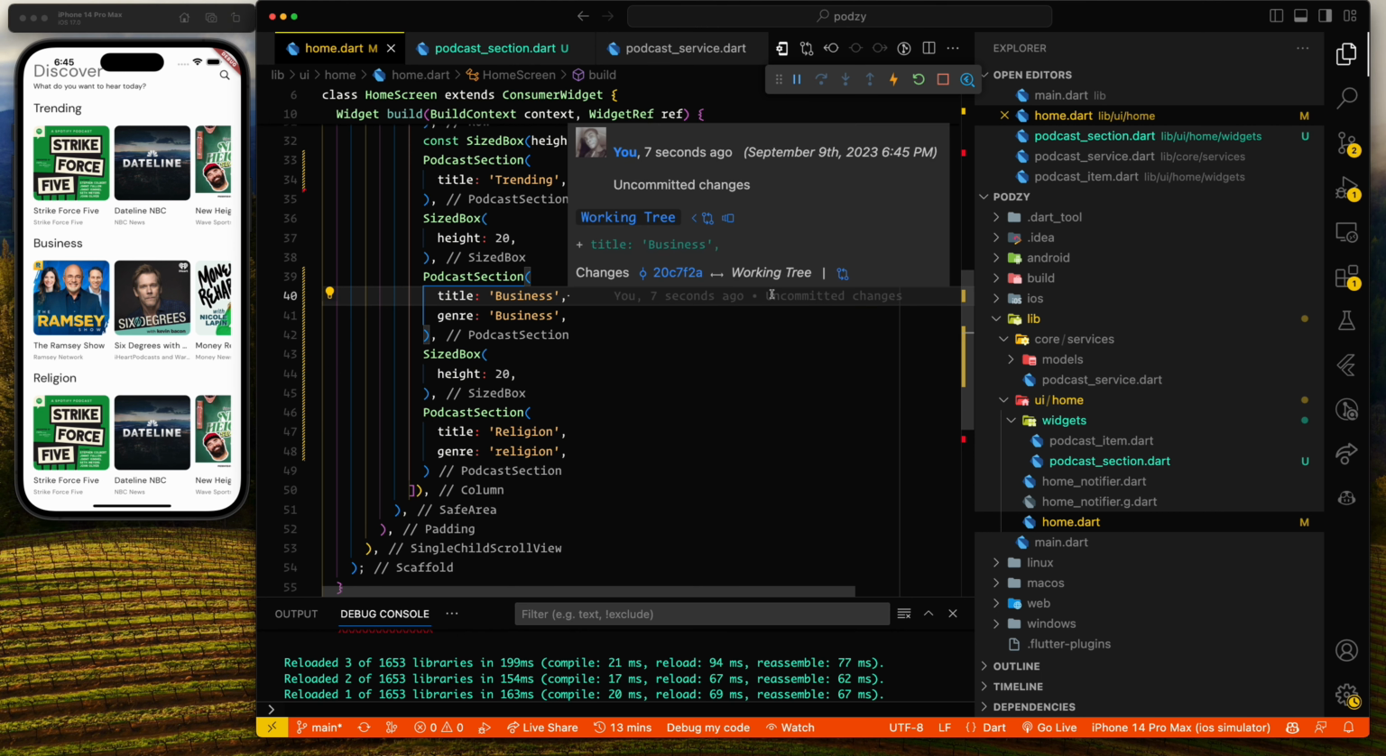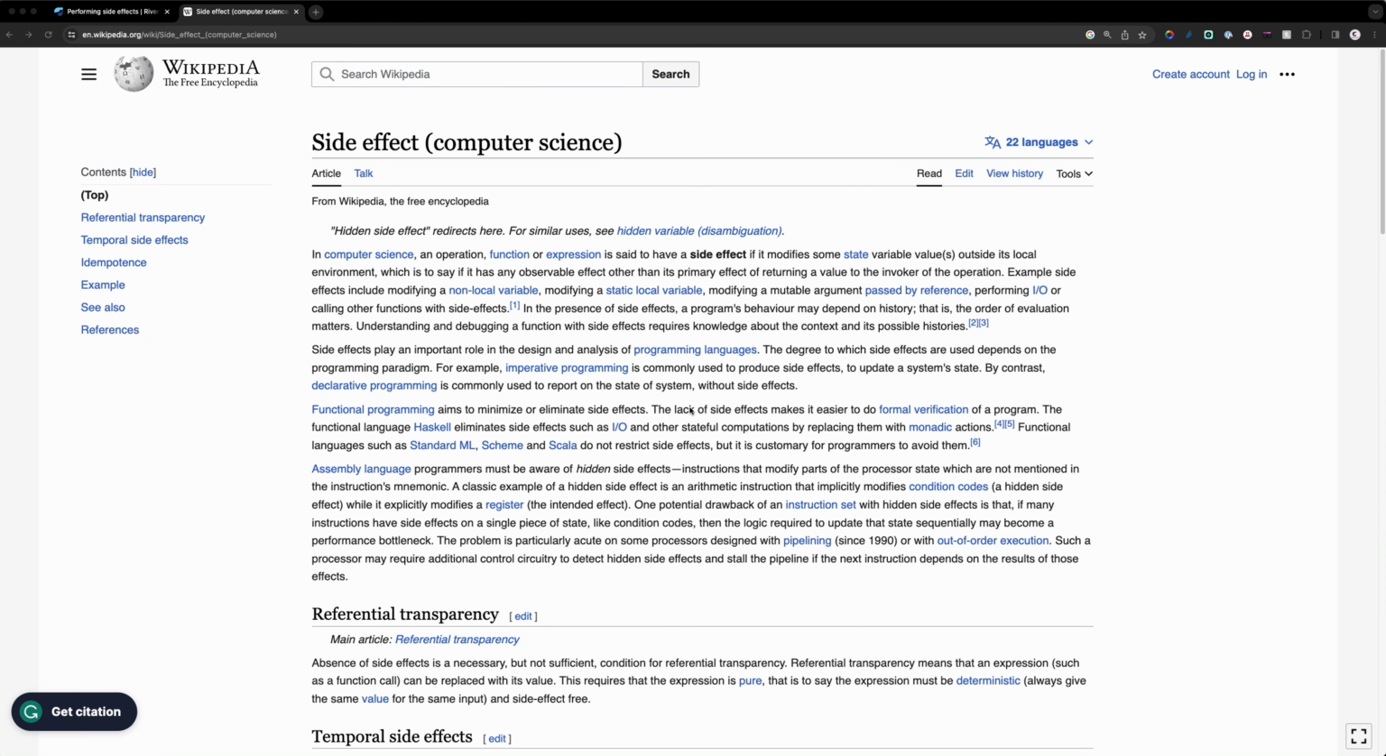Okay, now let's go over to looking at how to perform side effects in our Flutter apps. So what exactly is a side effect? According to Wikipedia, which I don't like to link, but it gives a meaning to what side effects are. In computer science, an operation is said to have a side effect if it modifies some state variable outside of its local environment.